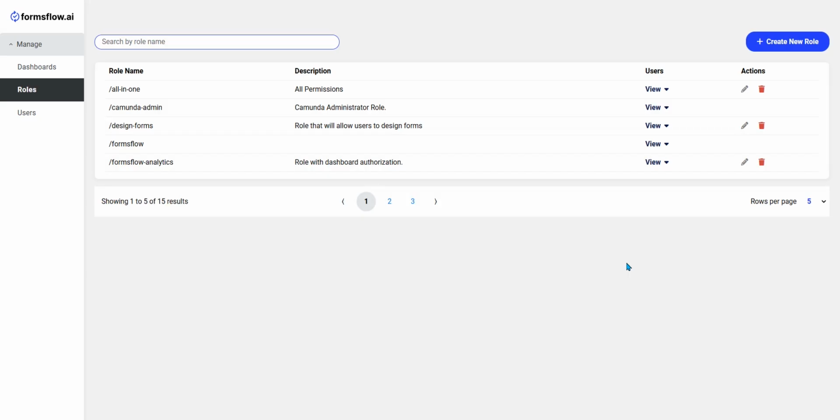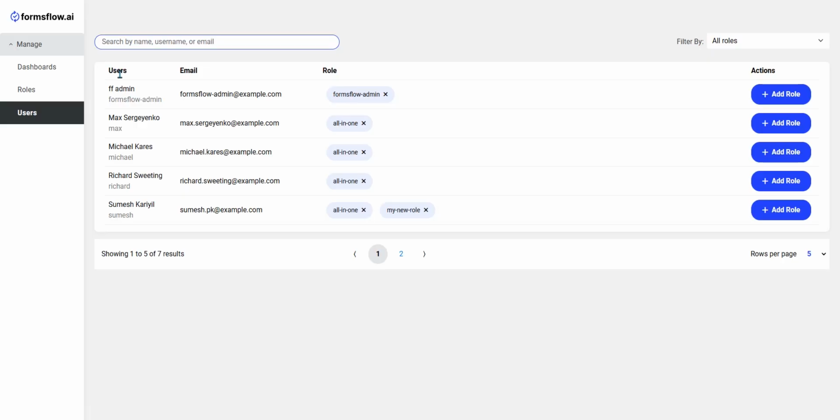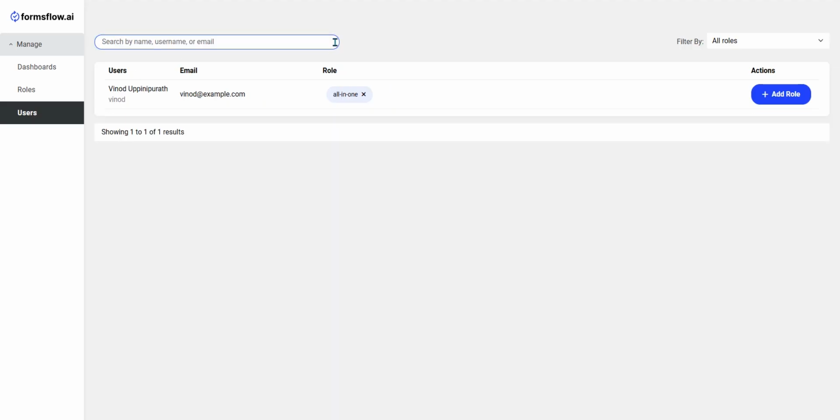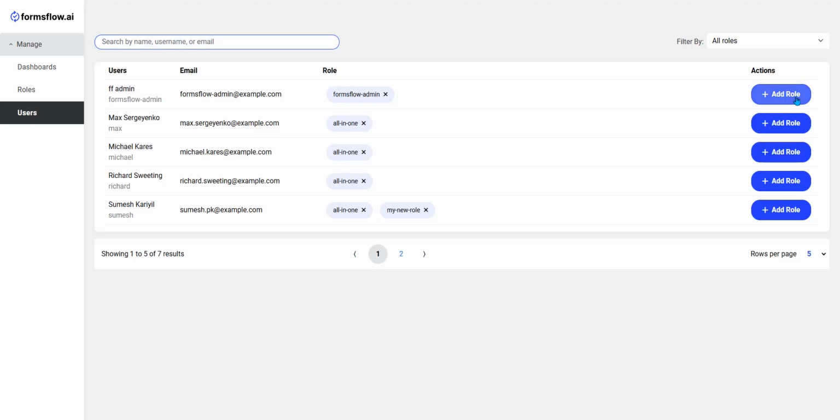To assign users to a role, go to the Users panel. This section displays a list of users, along with their usernames, email addresses, and assigned roles. You can use the search function to locate a specific user and then assign a role to them. To add a role to a user, find the user in the list.